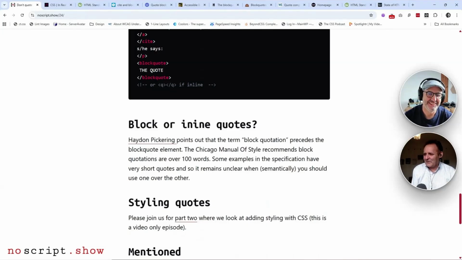He points out the fact that the term block quotation precedes the block quote element ever existing in HTML, and the Chicago Manual of Style recommends that a block quotation is over 100 words. And there are some examples, as he points out, in the specifications which have very short quotes, and they use block quotes. So it still remains quite unclear when, at least semantically, you should be using block quote over the Q.